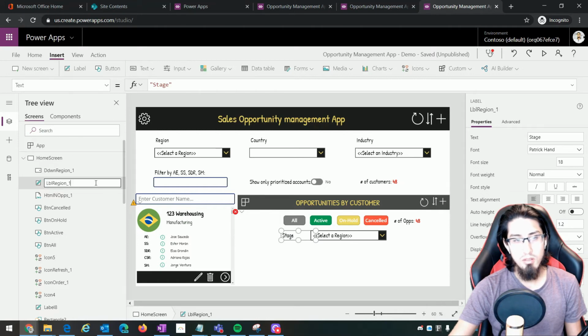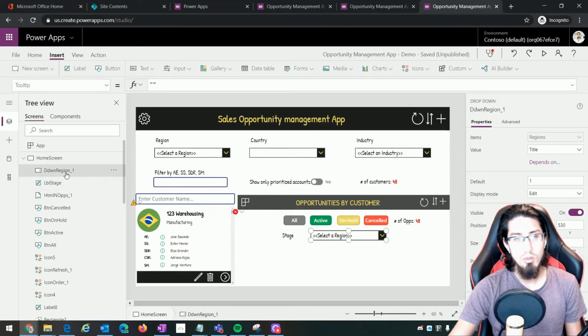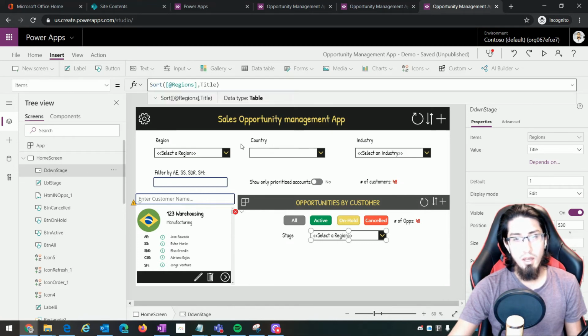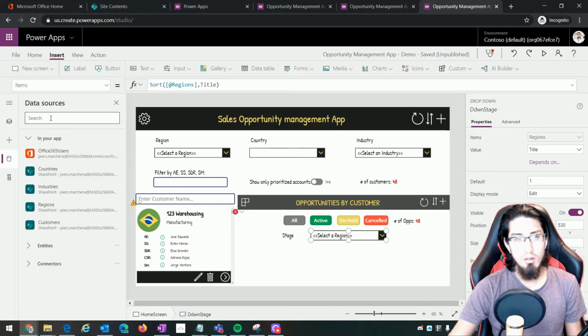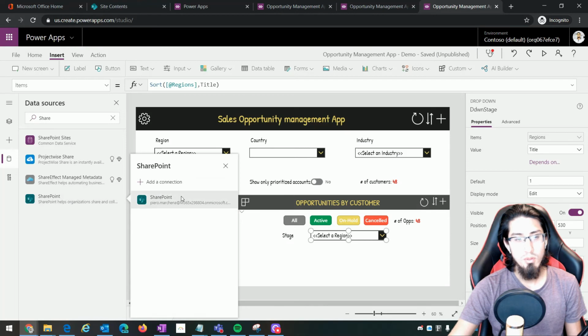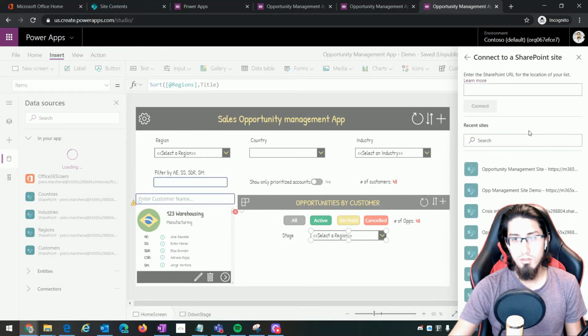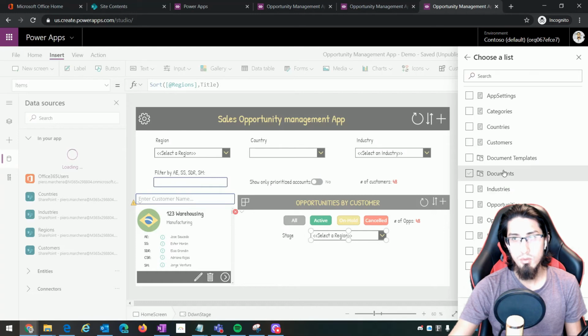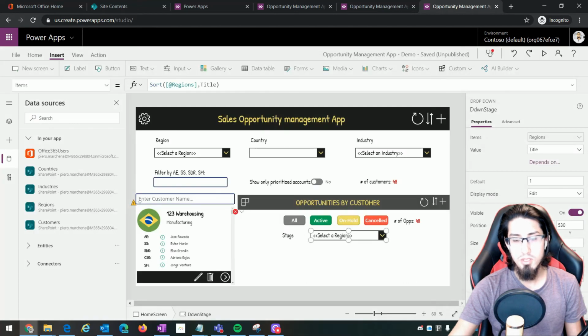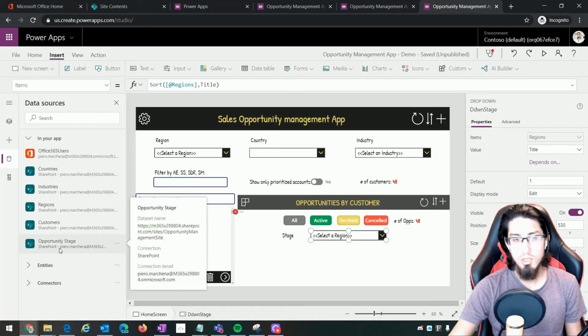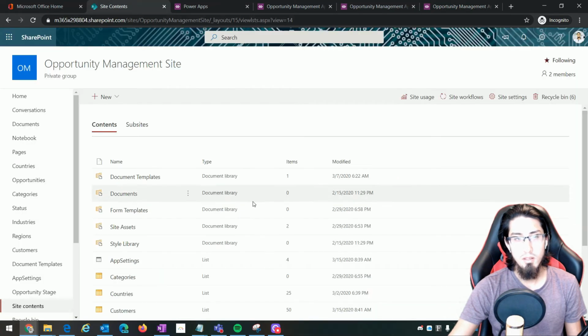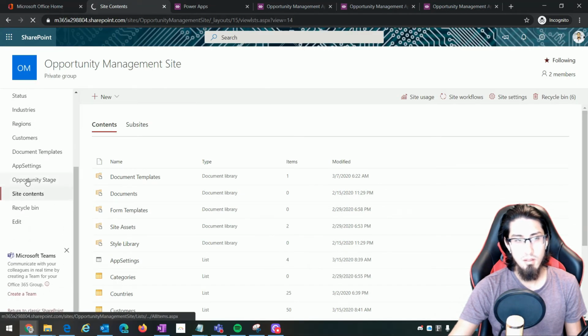Also, it's important to change the name of the control. This is gonna be LBL stage. For the drop down, we are gonna change also the name. It's gonna be DWN stage. And in this case, the drop down, we are gonna change the value. Let's use here a connection to our SharePoint site. Okay, in this case we're gonna use the opportunity stage list, which is gonna show me basically all the possible sales stages for the opportunity.